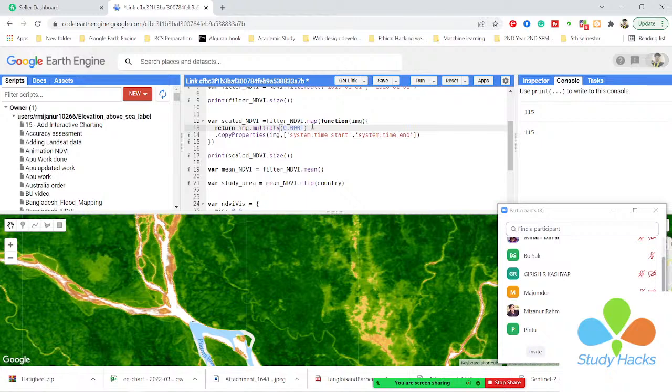So here you can see I get a total of 115 images, and these images are reprojected with our scale factor. So now I want to calculate everything using the scale Ndvi. I simply copy and paste here, and everything else will be the same. I simply click run.